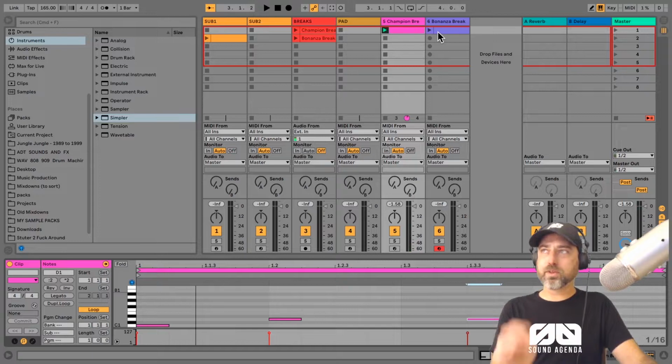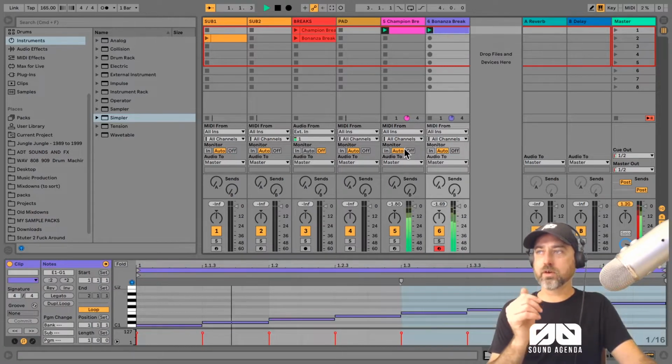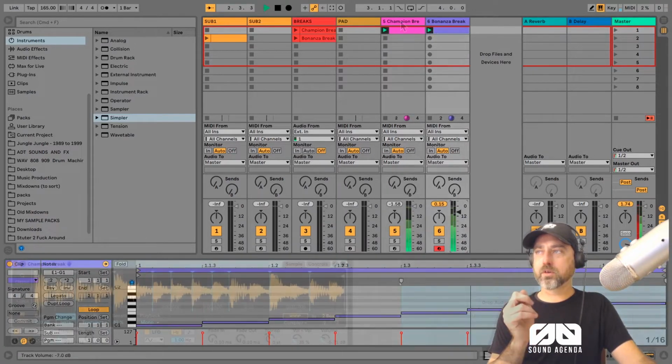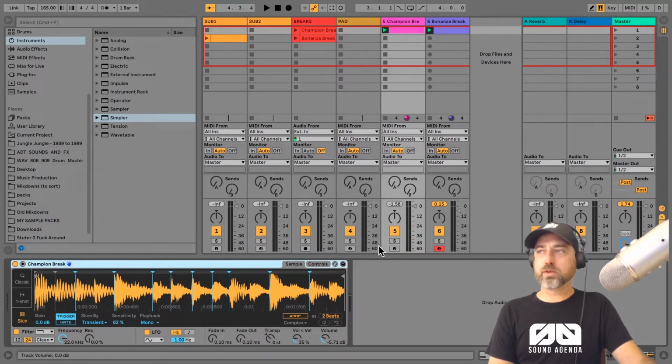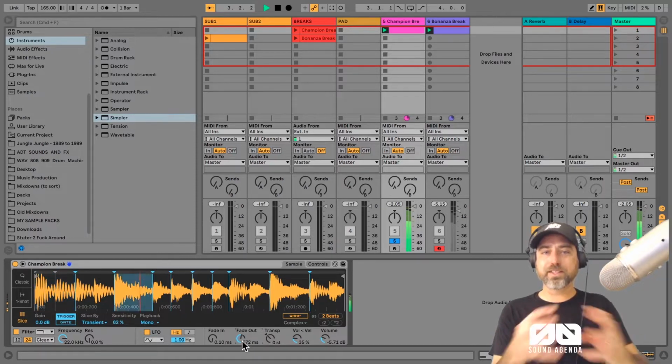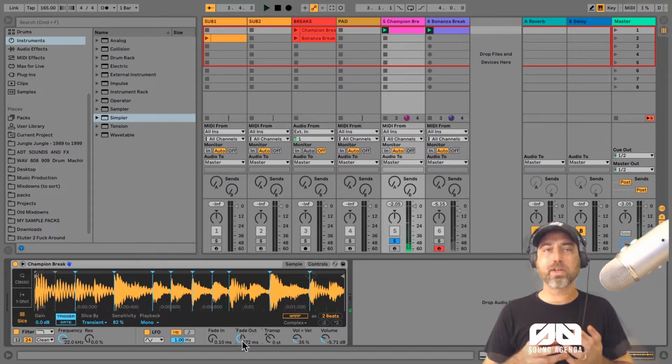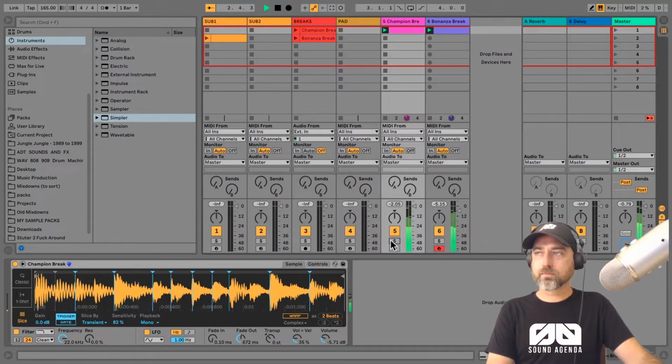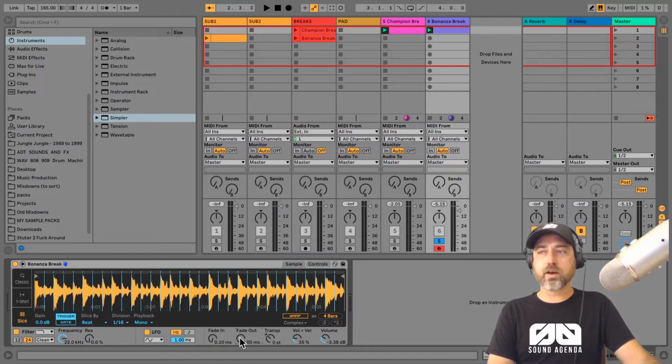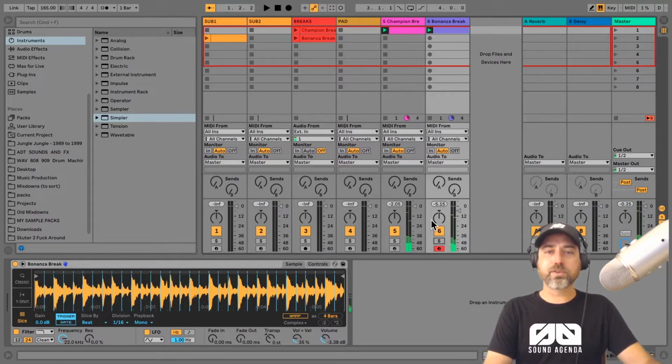The point is that I want these two to work together. So now together, I'm going to be using the champion break as my main drums. I'm going to adjust the fade out. I want to tighten these up because I'm going to be adding more processing. It's just going to be kind of creating an envelope and making your drums tighter. So let's hear what I have so far.